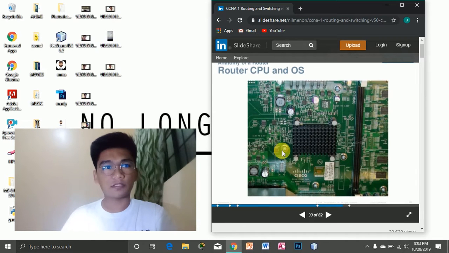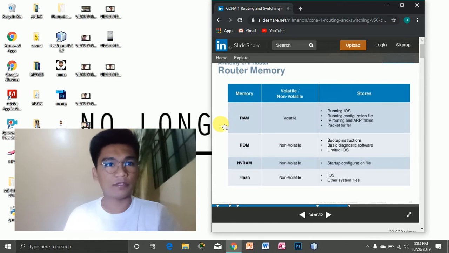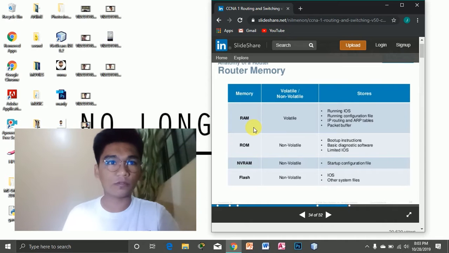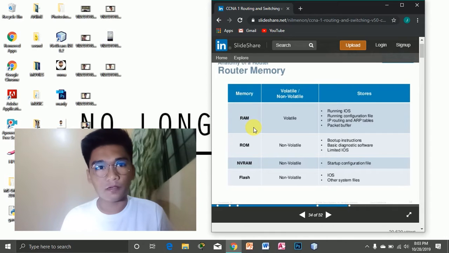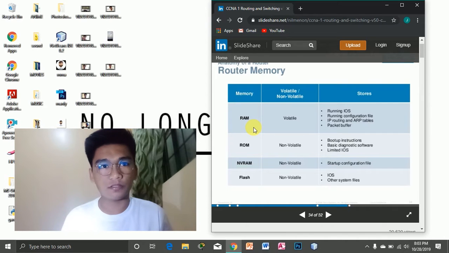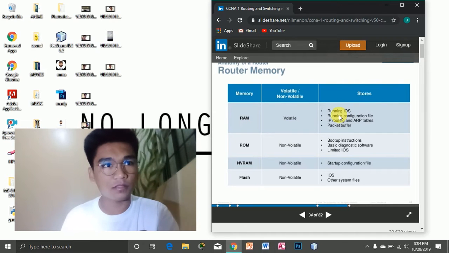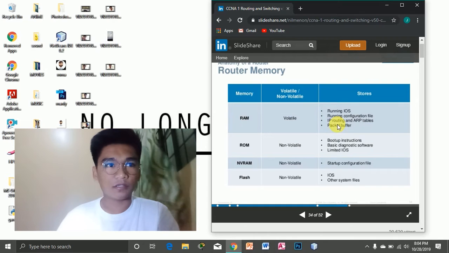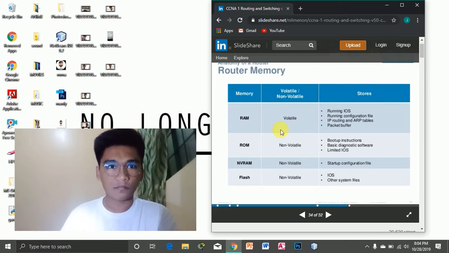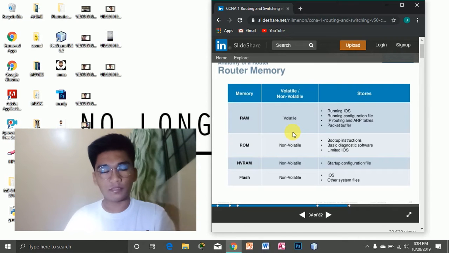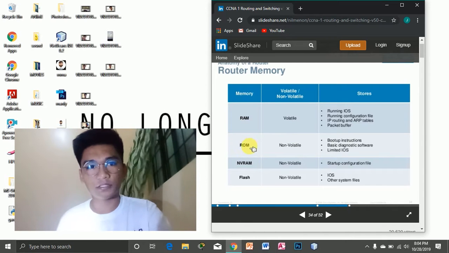Okay, a router is a computer. Router CPU and OS. There's a figure here, an image. RAM is volatile and non-volatile memory. In our chapter 2, we have studied the RAM and the NVRAM. Here we have four types of memory. RAM is the volatile one. It stores the running IOS, running configuration file, IP routing and ARP tables, and packet buffer. So when you haven't saved your configuration, it is located in your RAM.